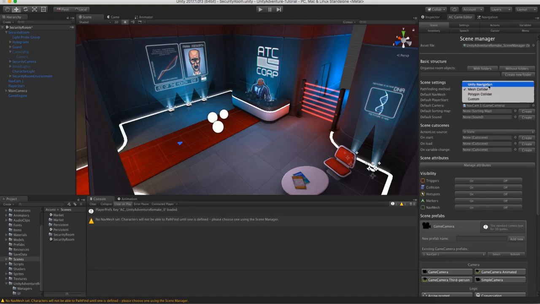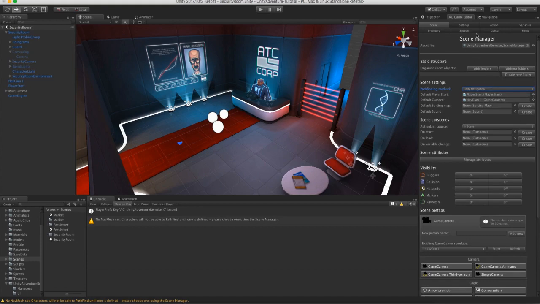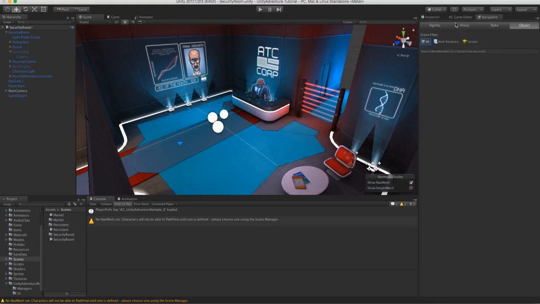Let's change this to Unity Navigation. And if we go to the Navigation tab, you'll see that we've got this baked blue nav mesh already made for us, and this is all part of the Unity tutorial.